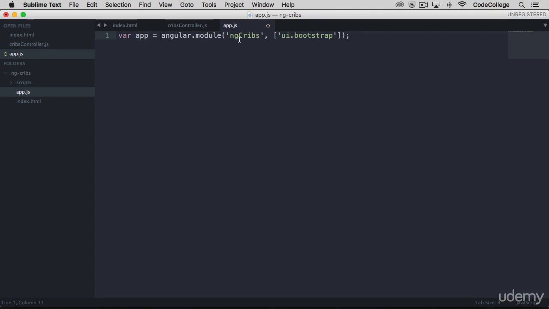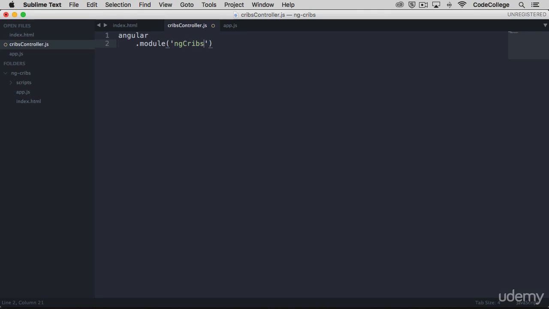But for a best practice, we're actually just going to make a strict reference like this. We're going to say Angular, and I'll break onto a new line, module ngcribs. And if we omit the second argument here, if we don't put in that array, what this is going to do is just make a reference to the module called ngcribs instead of declaring a new module. And so we can chain on a controller. The first argument for the controller is going to be its name. In this case, we'll call it cribscontroller.